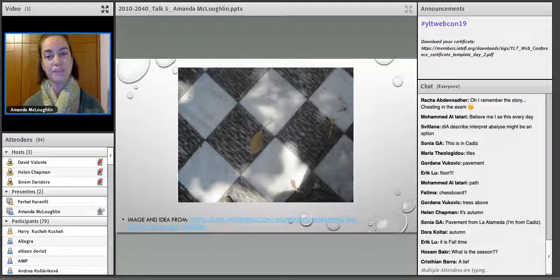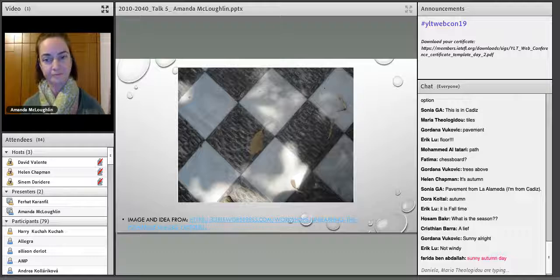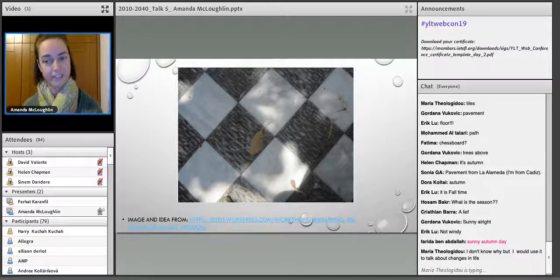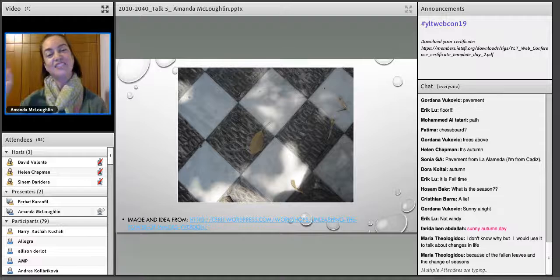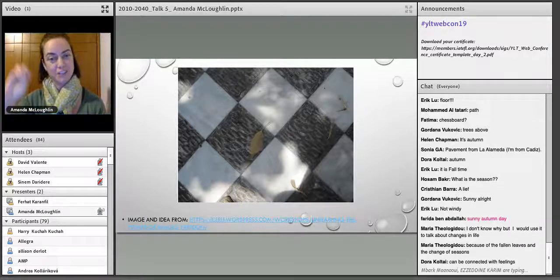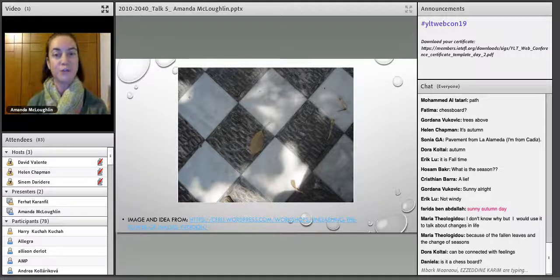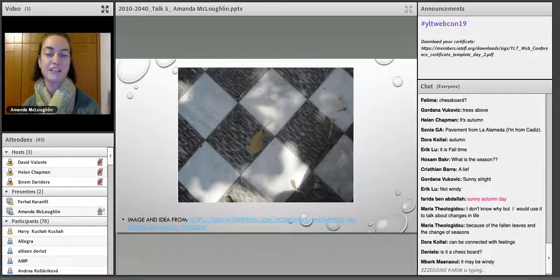Okay, so the picture itself, although it doesn't show us very much, it gives us lots of information. It's not windy, well done. It's a sunny autumn day, well done. Changes in life, my goodness, that's a great way to extend this one. So the reason that we know it's a sunny day is because of the shadows from the trees, and you can see that the shadows are in a pattern of a tree, and there's a fallen leaf on the ground, so it's probably a sunny autumn day.